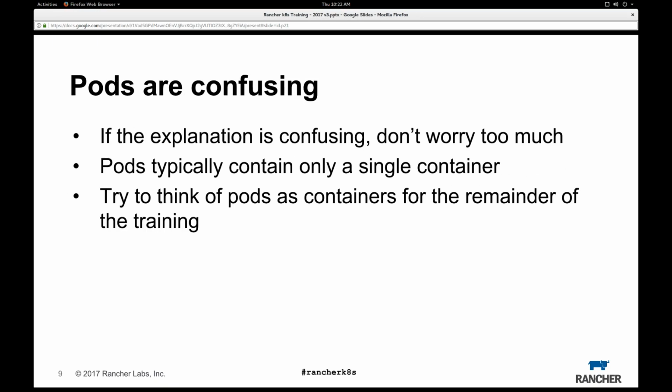Other than this, the idea of pods is a little bit confusing to new users of Kubernetes. So for the remainder of this talk, just try to think of pods as an individual container. For most use cases, that's actually all you need. It's more of an advanced concept that's just there when you need it. And as you use Kubernetes more and more, you'll start to see more of the value of it.